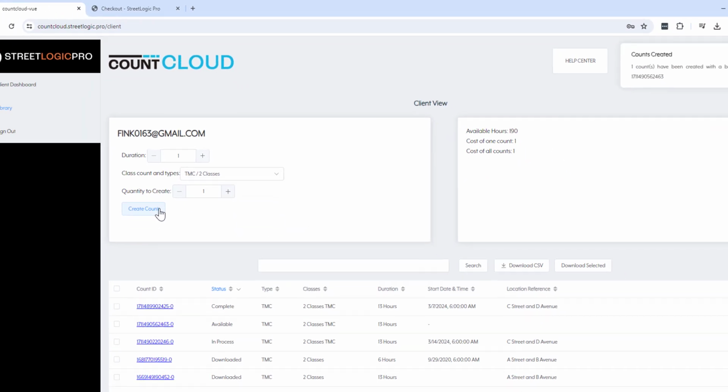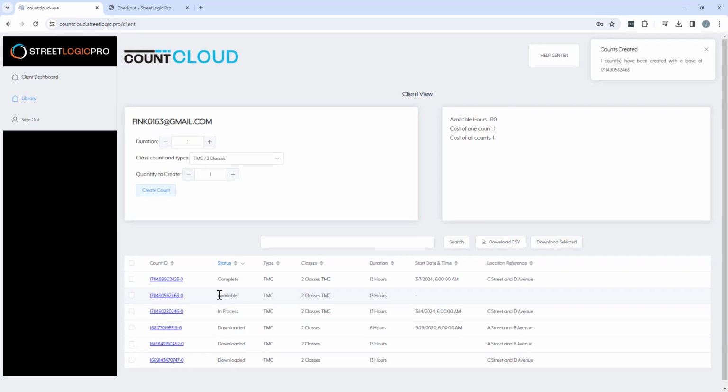This will populate an available status count in the library below the Count Creation module. This is where all of your active and completed counts are stored. All counts will show a status. Available counts have not yet been uploaded to the system for processing. In-process counts have been submitted for processing. Complete counts have been processed with available data ready for download. And downloaded counts have had their completed data report downloaded.